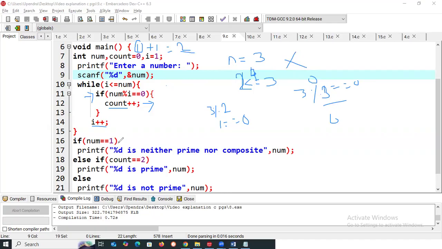Students, a prime number contains exactly 2 factors. If the count value is 2, definitely you can conclude it's a prime number. Now whenever control comes out from the while loop, it will go to the if statement. This is the logic for checking if the user enters number 1. 1 is neither prime nor composite. The number you are entering is 3, right? That means this condition fails: 3 equal to 1, condition failed.